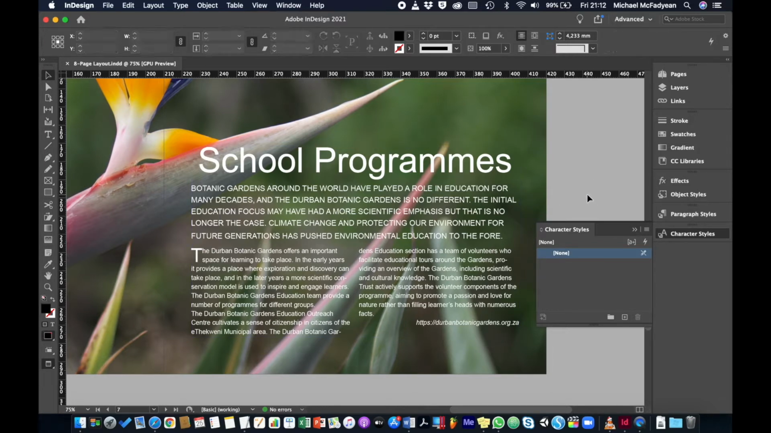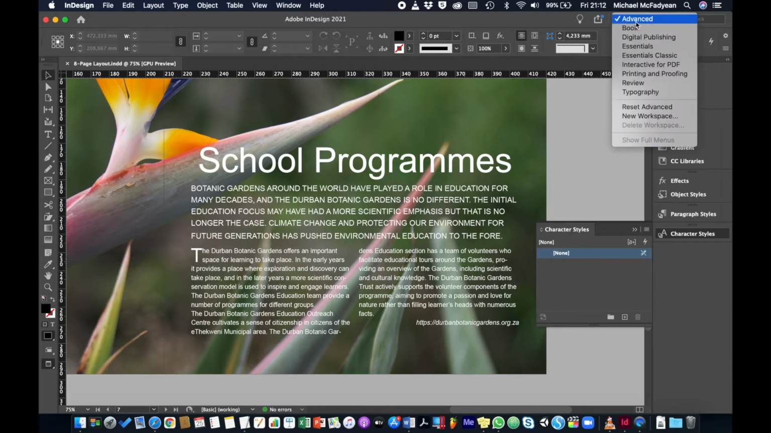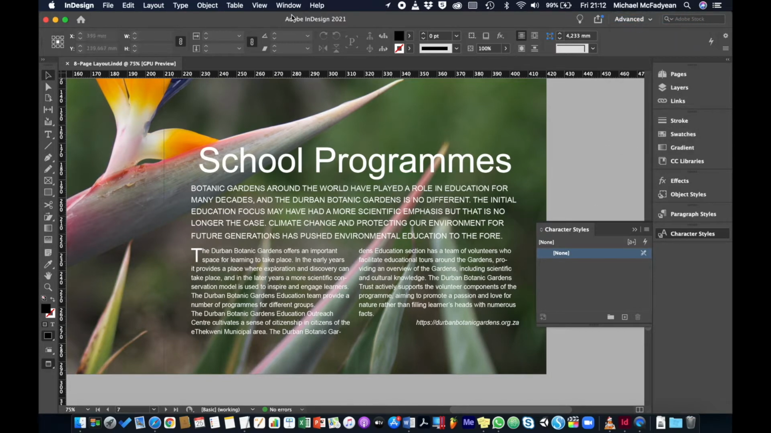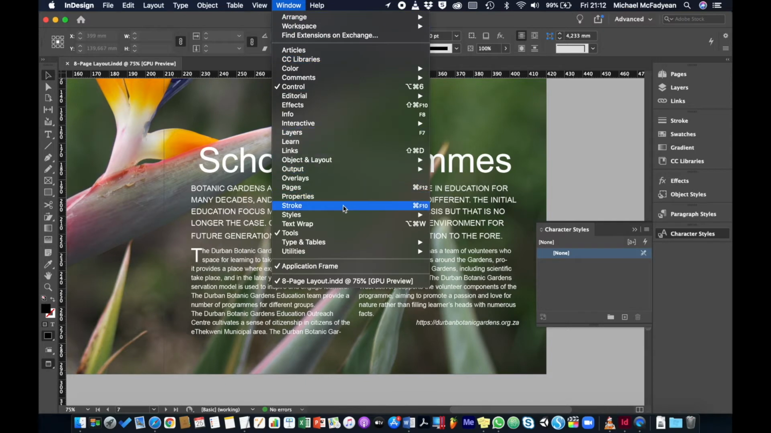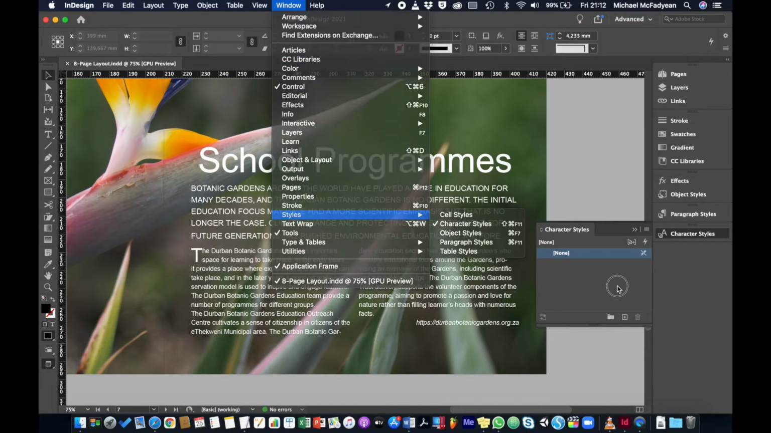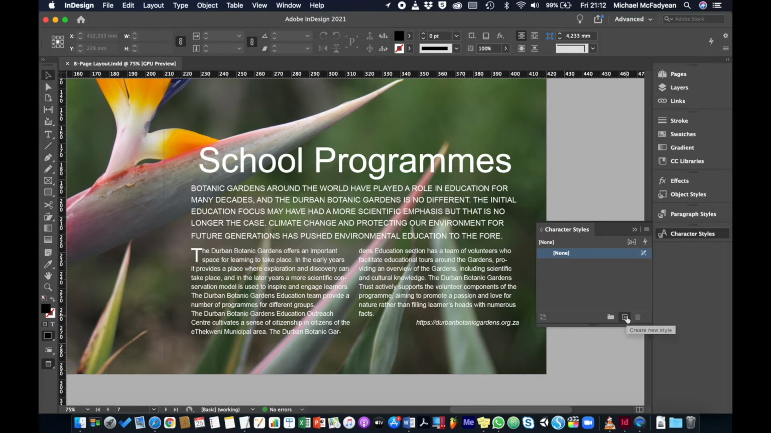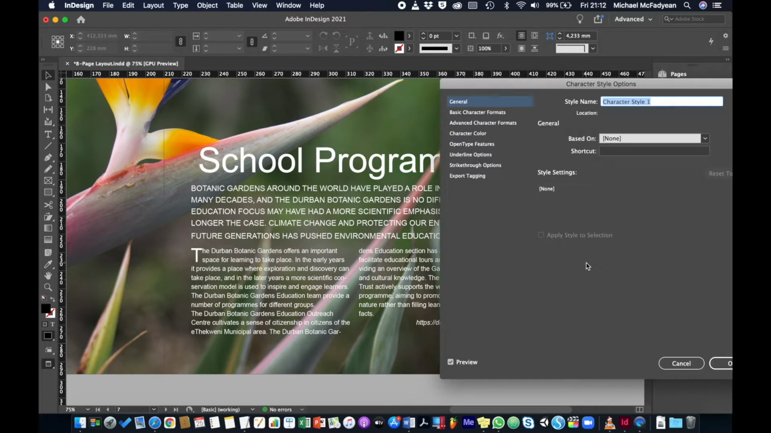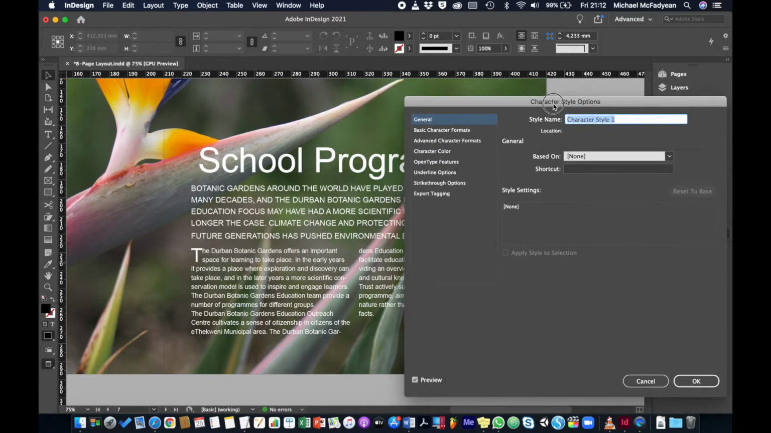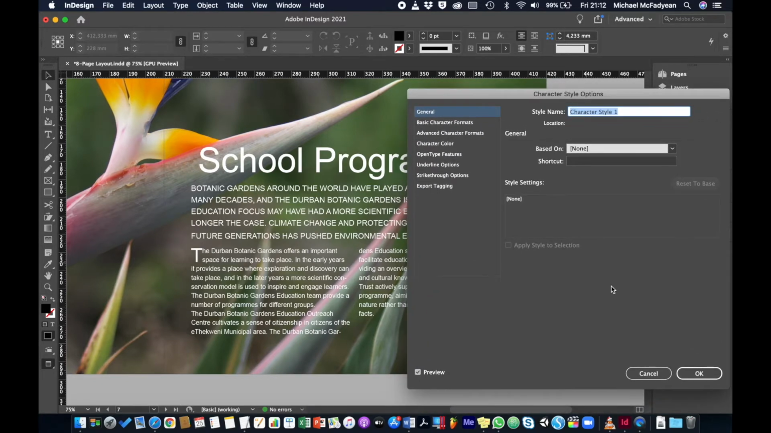So let's do that. With nothing selected, my character styles panel is here. If you don't see it, switch to your advanced workspace. And if you still can't find it, you can go to Window, Styles, Character Styles. Make a new style by clicking on the bottom Create New Style box, and it's going to call it Character Style 1. Double click on that to bring up the options here, and we're going to call this Bold Underline Cyan. And now we can change those settings.